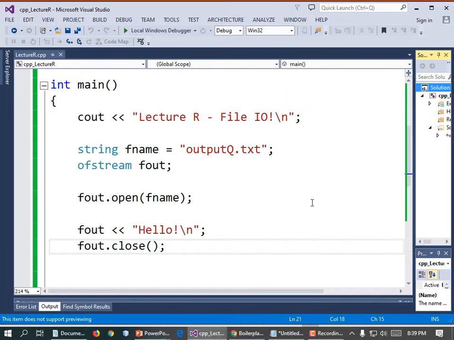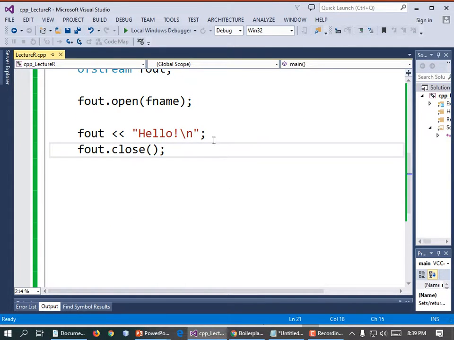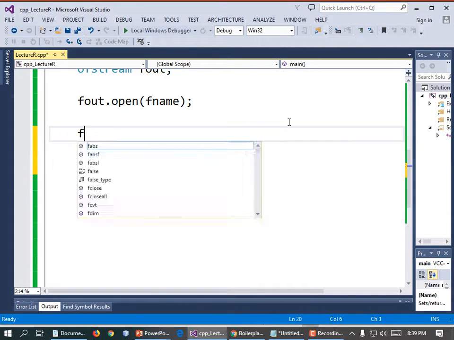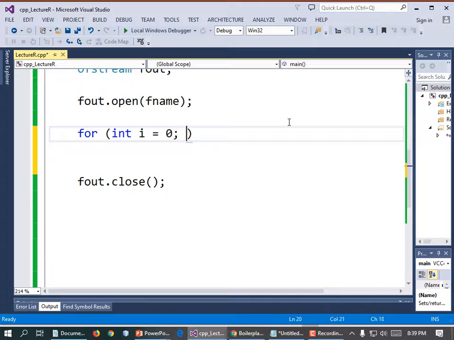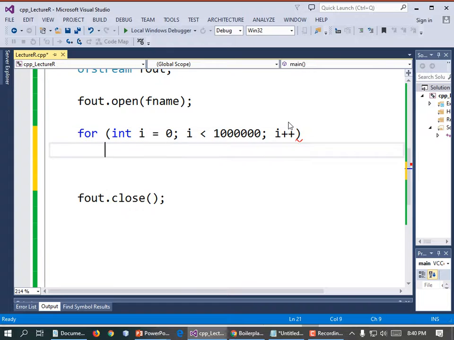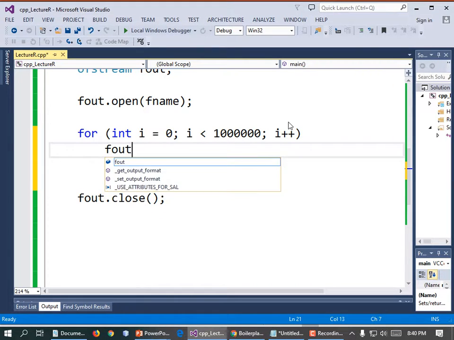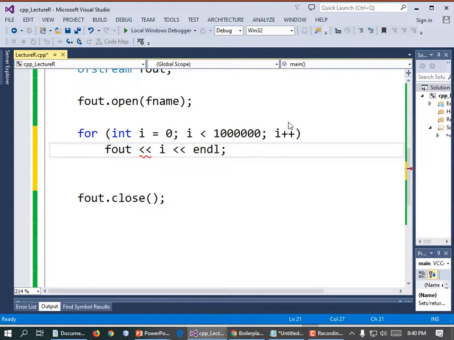Let's make a great big file that's 1,000,000 hellos long. Oh boy. So instead of that, for parentheses int i equals 0, i less than 1,000,000, which is a 1 followed by 6 zeros: 1, 2, 3, 4, 5, 6. i plus plus. Or maybe instead of writing out hellos, let's write out those numbers. fout, except it's not cout, it's fout, because we're writing to a file. fout less than less than i, less than less than endl.